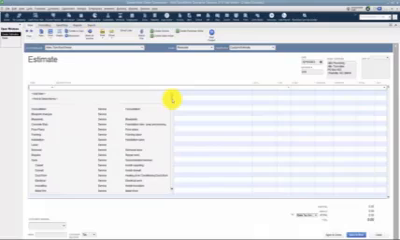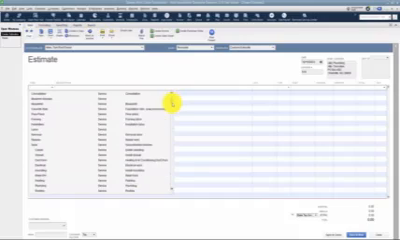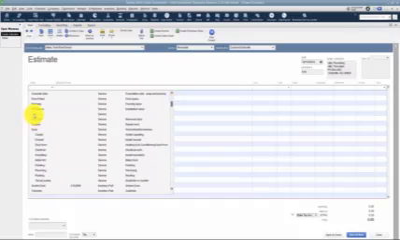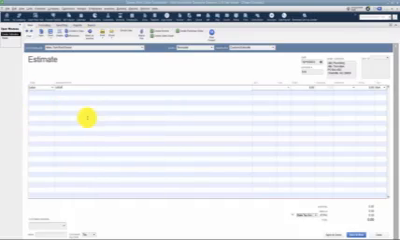For now, we're just going to use some of the items in this list, and later we're going to go through and I'll show you how this list works. Let's go ahead and choose labor. We're going to say labor for installing fence, and we'll say that it took us 10 hours and we charged $50 an hour.